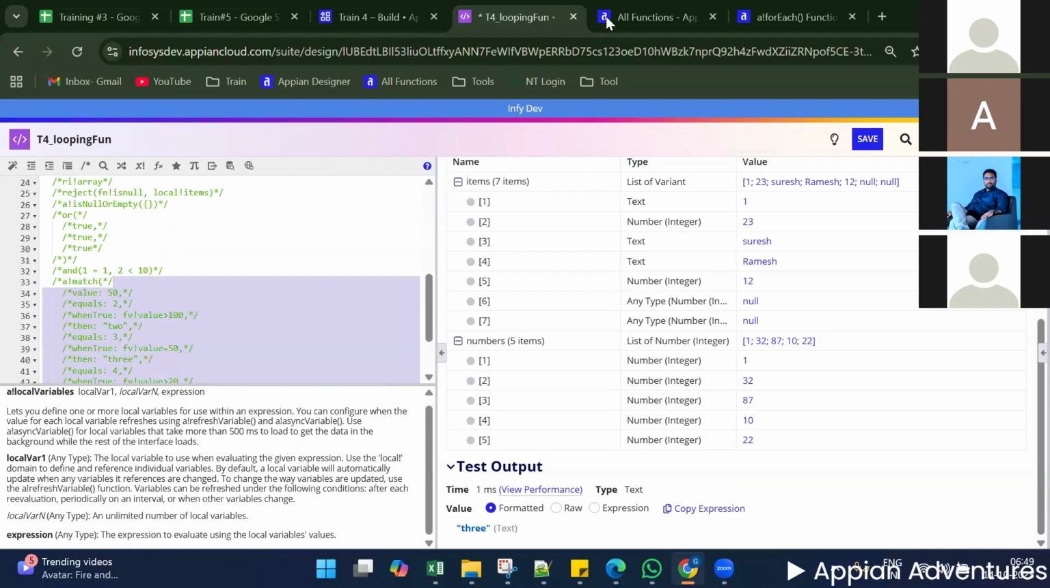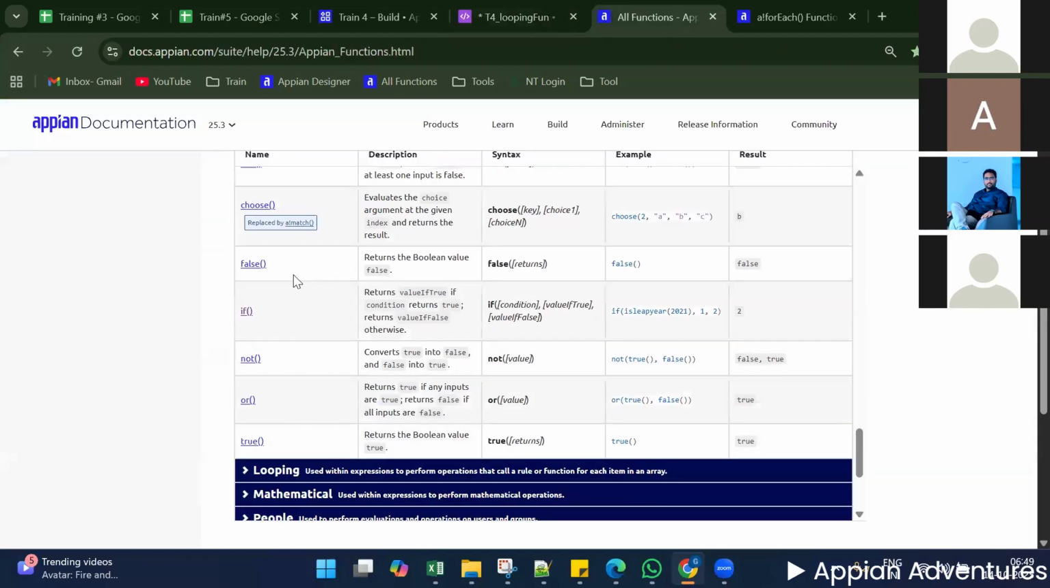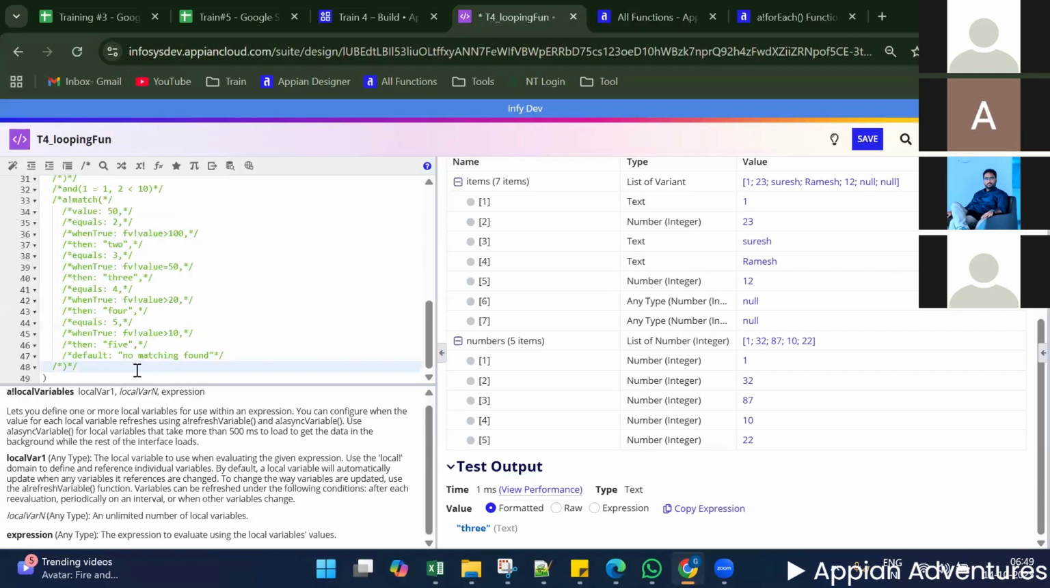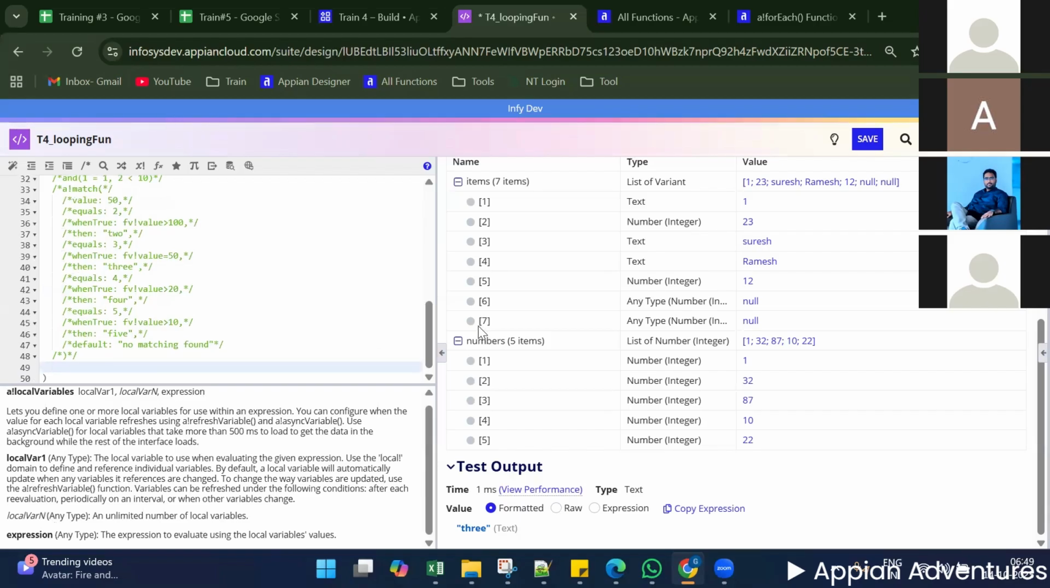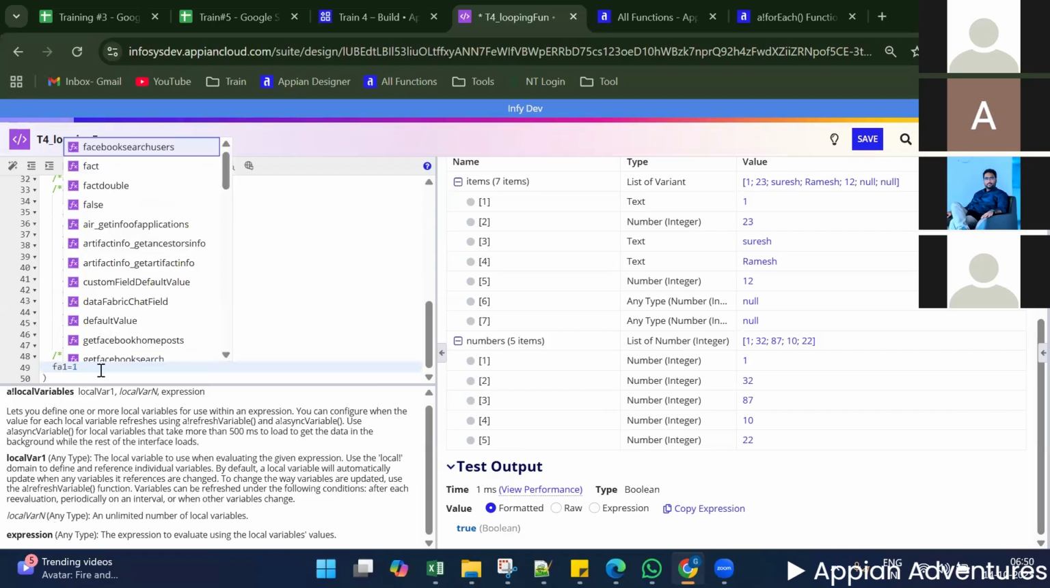Now false, in the sense, when you want to make the output false, you can use the false function. Like 1 equal to 1, guys, right? This is true. If you want to make this false, you simply use this false function. What will it do? It will convert the output type to false, guys.